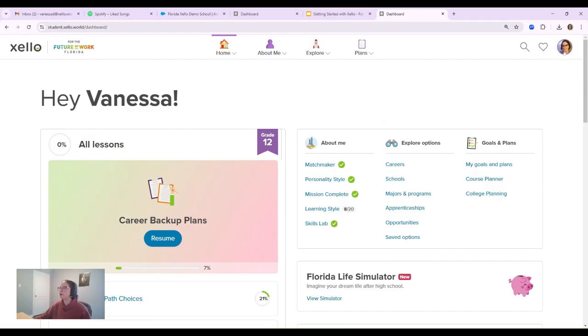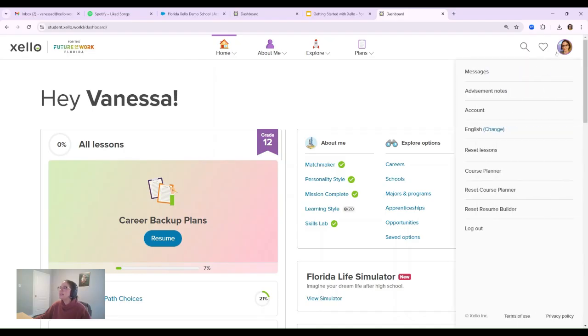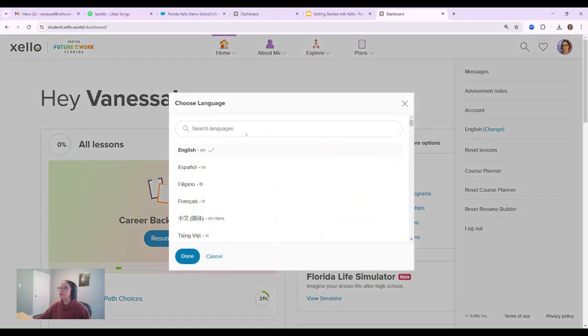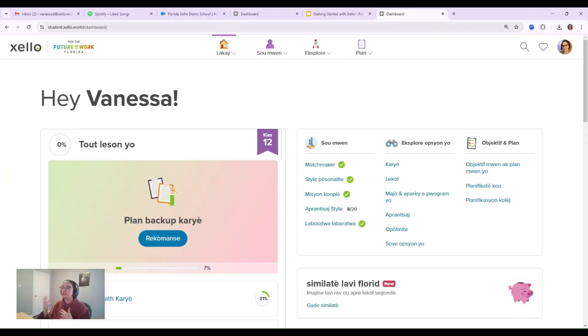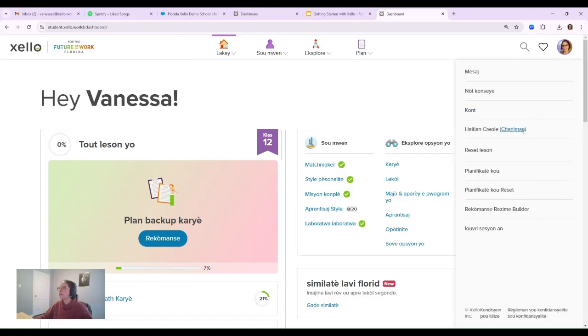On the top right hand corner, this is your student icon. And if English is your second language, this is where you can change that. So maybe you want to change it to Haitian Creole. You are able to do that in Xello, and boom, everything is going to change for you so that you're able to read in the language that you're more comfortable with. You can flip back and forth if you need to, but everything is in full translation and super helpful if you need to do that. The other thing I'd like to mention is that Xello is written at a sixth grade reading level, so just keep that in mind once you're going through everything.